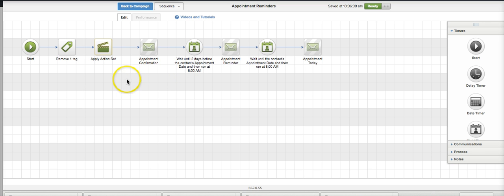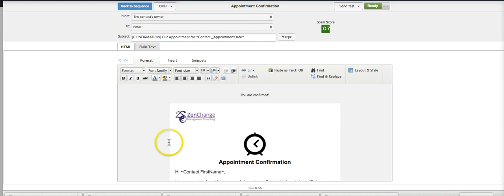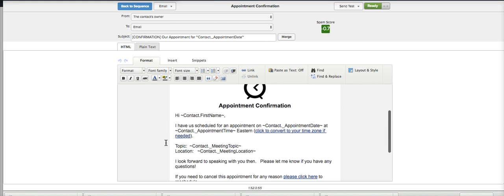So for example, you see that as soon as that initial tag is applied to create the appointment reminder, and that's done by completing the form, it will automatically apply the tag. Then what happens is there's an appointment confirmation email that goes out, and it'll look something like this. Let me just open that up for you. So here's ours, appointment confirmation.